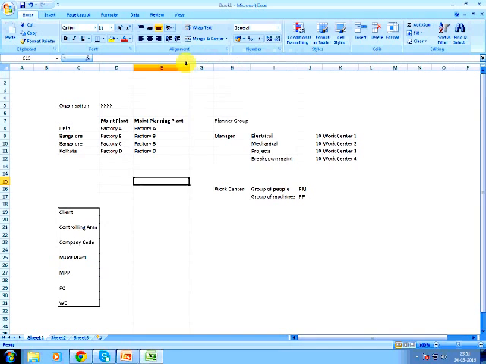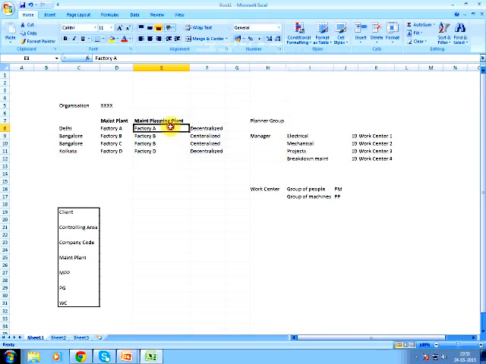In this case, if factory A is individually planning the maintenance activity for factory A, then it becomes a decentralized type. Here, factory B is planning the activity for factory B and also for factory C, so this becomes a centralized type. Again, factory D, similar to factory A, is only planning the activity for factory D. The factory D maintenance planning plant is planning the maintenance activity for factory D. So again this becomes a decentralized planning plant. Okay, so you are clear with maintenance plant and planning plant.